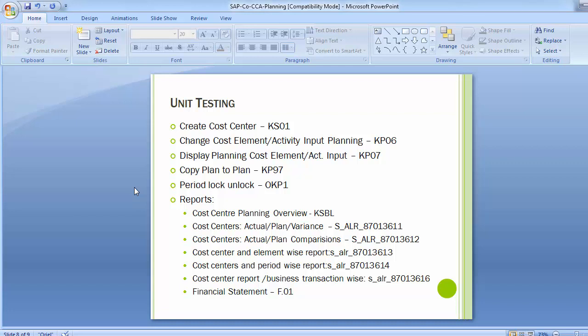And there are various reports for the planning overview, the actual versus the plan cost comparisons, variance, cost center and cost element wise, that means different cost center with different expenses. You can compare the reports for planning from one period to another periods. So there are huge different number of transactions as per the business requirement, which are as needed in any of the businesses. So moving to these unit testing transactions one by one, first we'll be moving to the cost center.